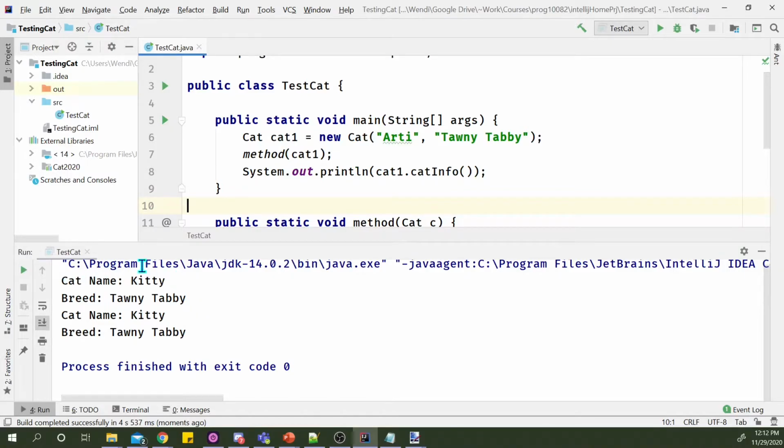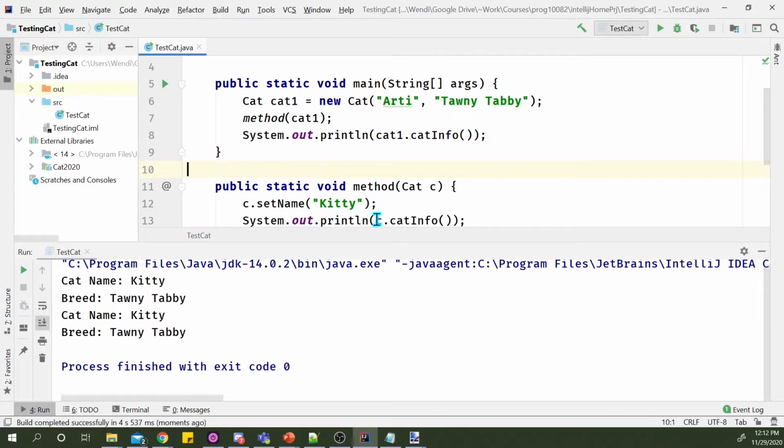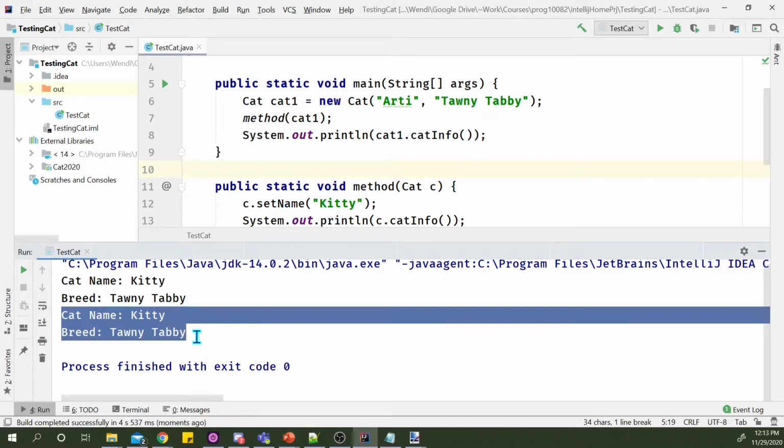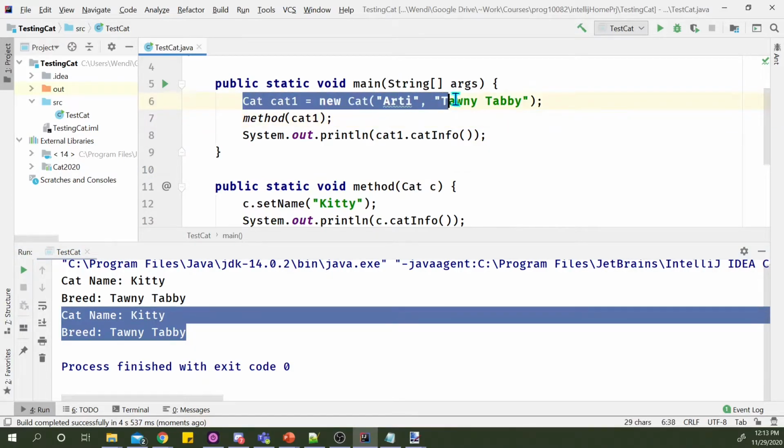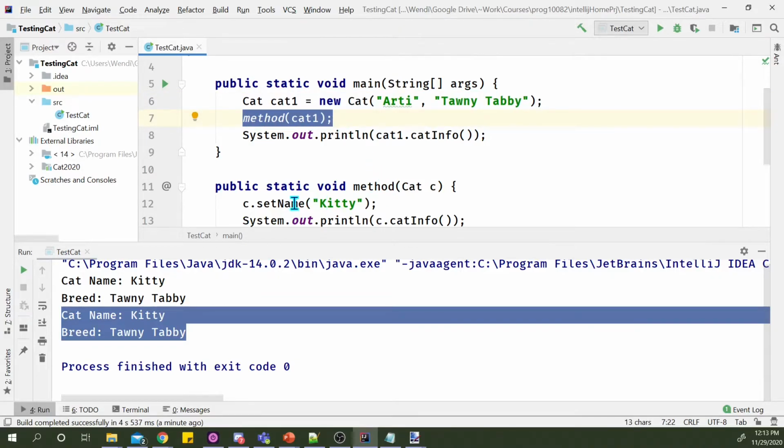So we can see by the output, my first line of output is inside the method where it prints a cat with the name of kitty and the breed Tawny Tabby, because we did in the method change the parameter cat object, we changed its name to kitty. But notice that the second line of output also prints a cat with the name kitty. So what this seems to imply is that when we construct an object in the main and then pass that object into the method, and then the method modifies that cat object, unlike primitive variables, it does affect the original object, because cat1 cat info didn't print Artie, it printed kitty.